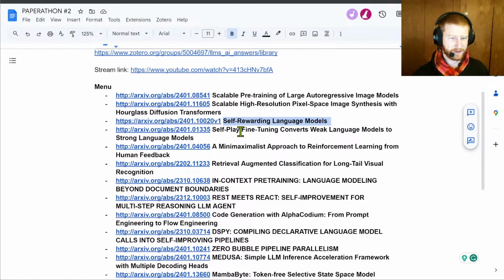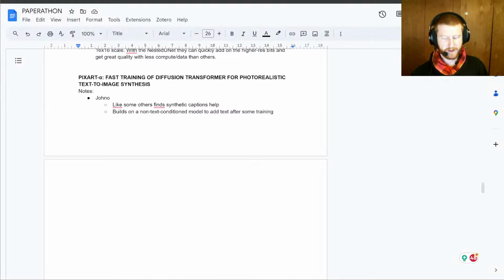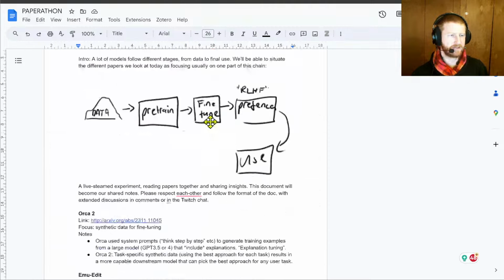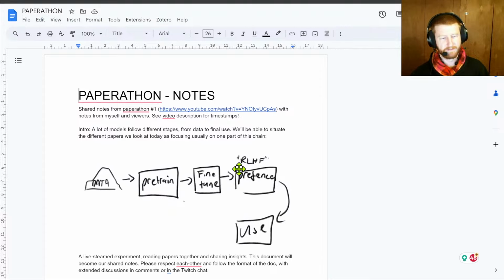And we have a sequence of 3 papers looking at, I'd say, if we remember the framework from the previous Paperathon, we had this general pipeline of where do we get these large models that we end up using? We said there's a whole process all the way from the data through the pre-training, fine-tuning, preference fine-tuning, and final use. So these next 3 papers are all in this sort of region. How do we take a pre-trained model and make it better, more useful?